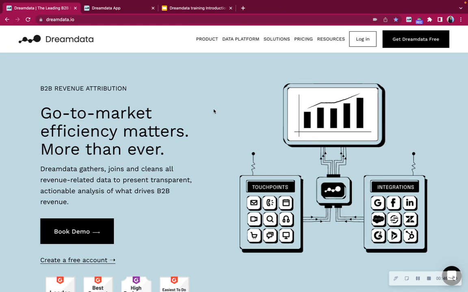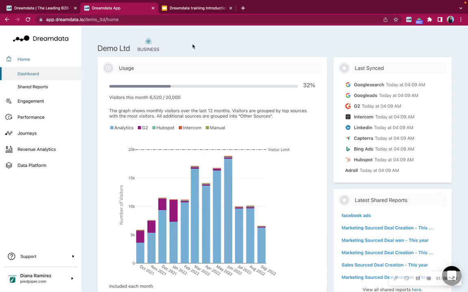In order to sign up or log in to Dreamdata, you would have to navigate to our website, dreamdata.io. If you do not have an account, then you click on Get Dreamdata for free. If you do have an account, then you will log in by clicking on the login button and land directly in your Dreamdata account.